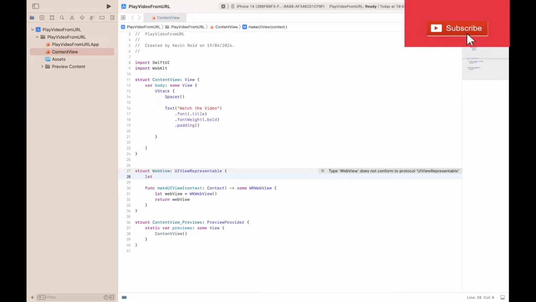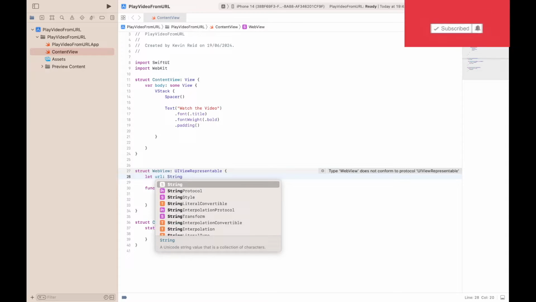We also need to include a URL property so that we can pass in the URL that we want to be playable in our app as a video link.